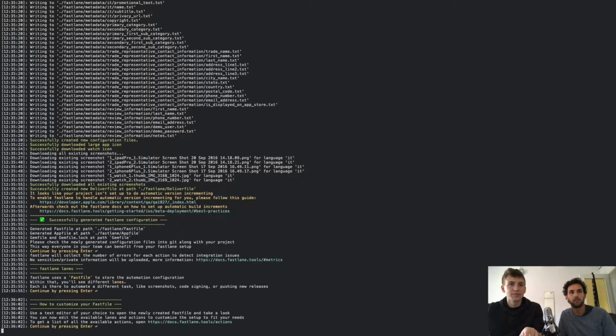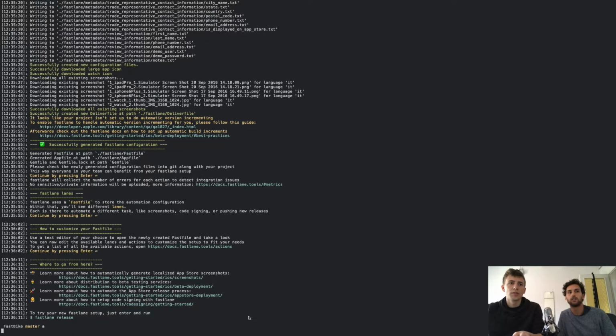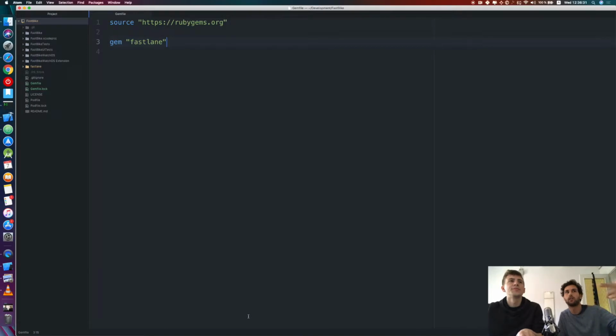Okay, and now we finished. It's finished, I think, the customization. So to use it, we just use Fastlane release, but first we need to do other things. So we can start by looking at what this setup created. If you open even Atom, to open Atom in place, I just use A. Enter. This will do Atom dot. So it opens Atom in that directory.